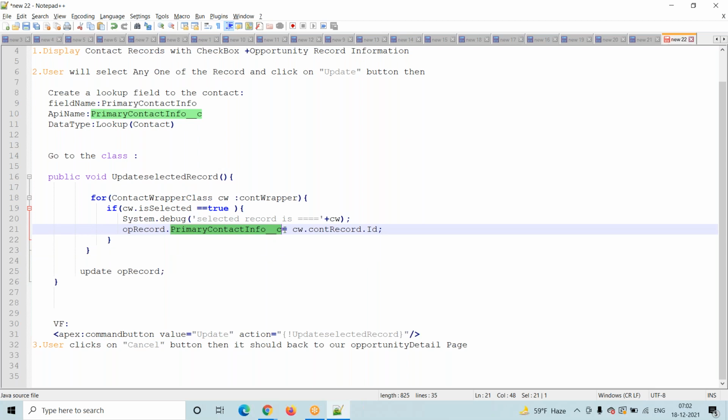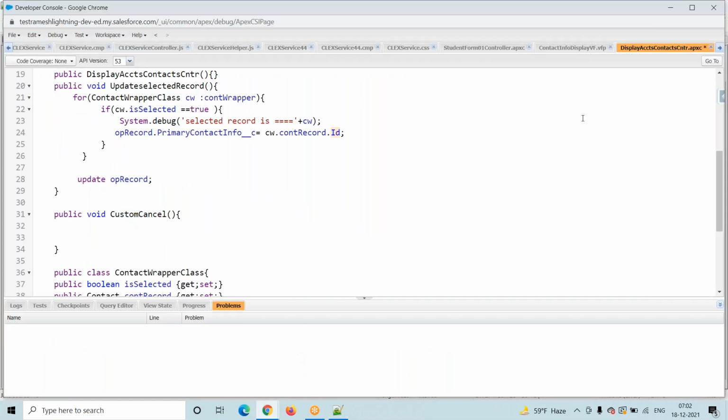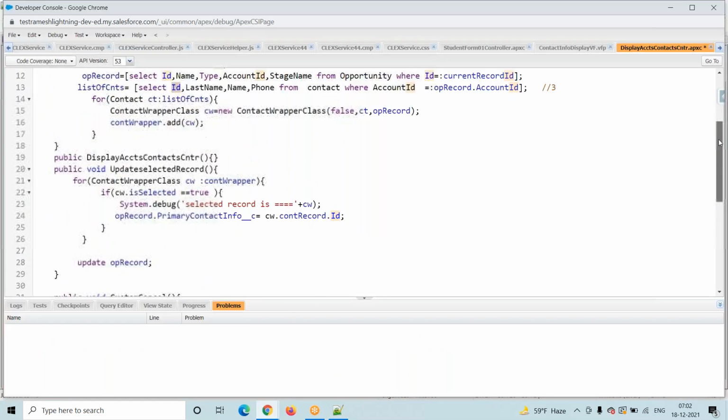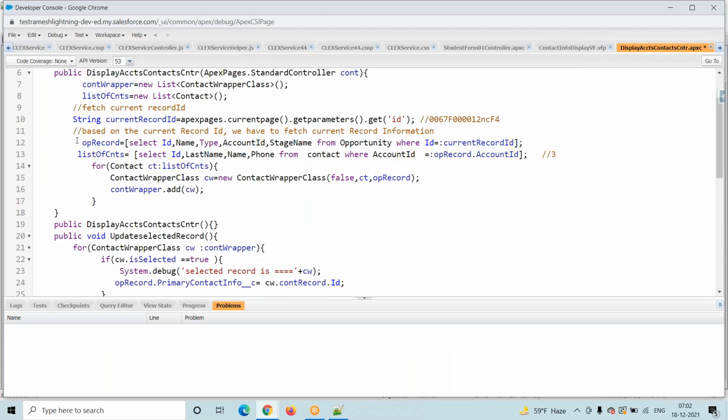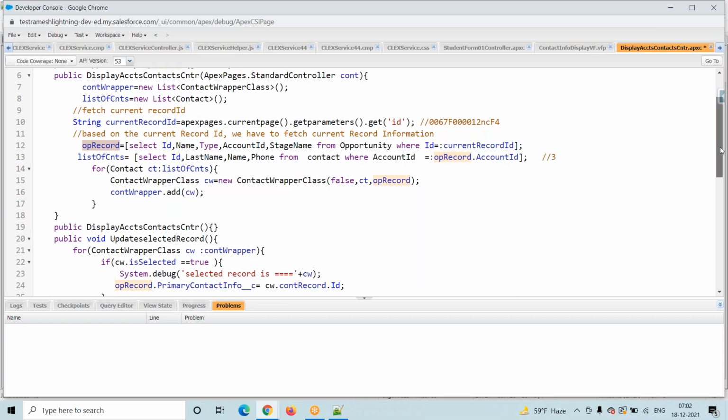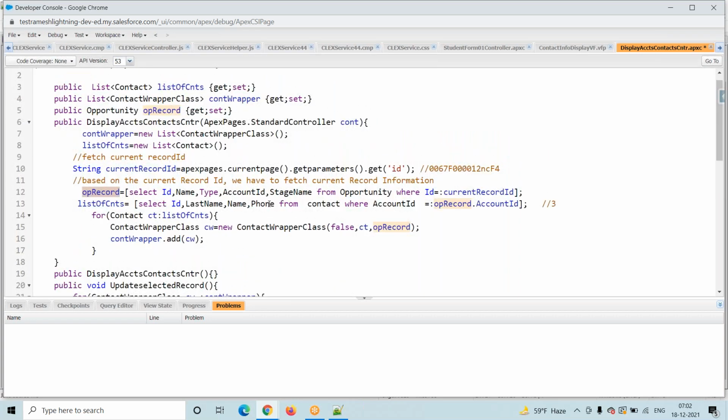What is OP record? OP record is nothing but the current record only, right? This is the current record, and in the current record we have to update. In the current record there is one field, and that field we have to update. See here, this is OP record. OP record previously we declared as a local variable. Now we are making it an instance variable. At the top we are going to declare it.